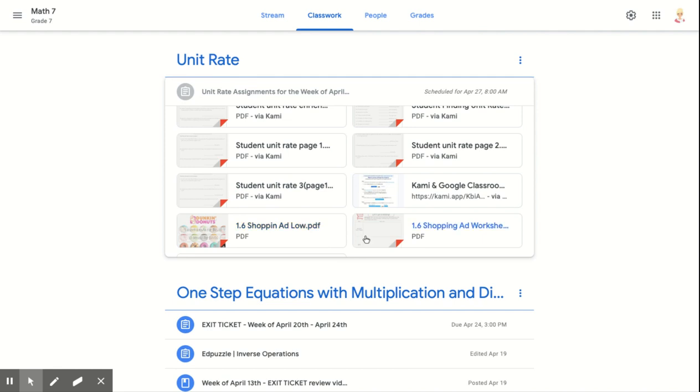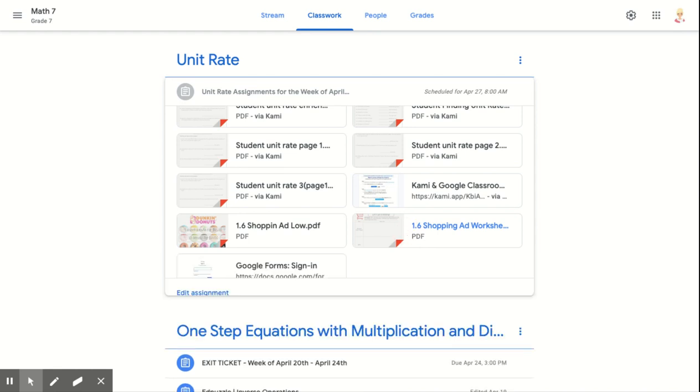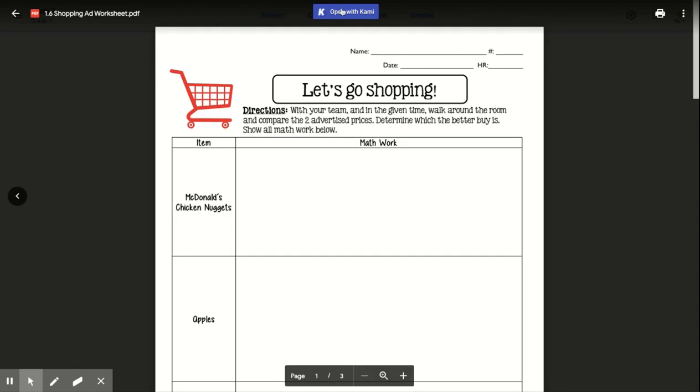Okay, so I already have the shopping ad open in my background, but you can go ahead and open this one now, and the PDF should pop up. And just put that to the side. I'm going to show you how to walk through opening the shopping ad through Kami. So go ahead and click on shopping ad, and here in the center it should say open with Kami. Go ahead and click on it. So this is how you're going to show your classwork and submit it to me.